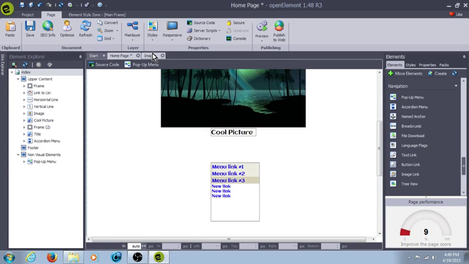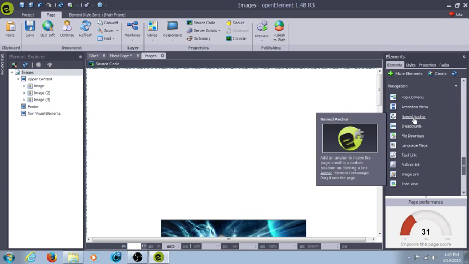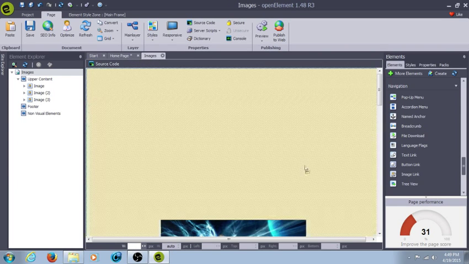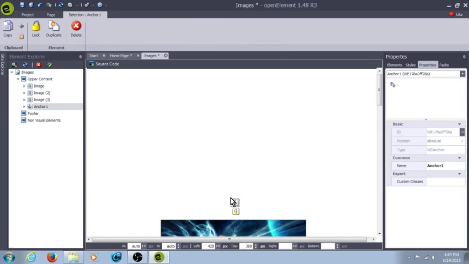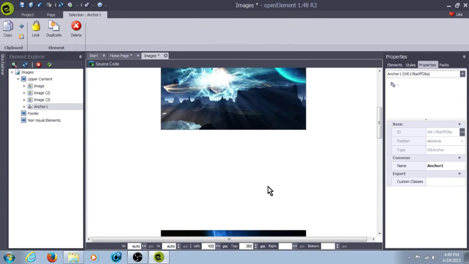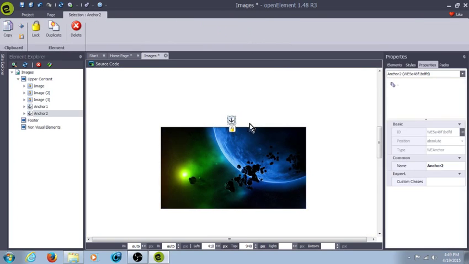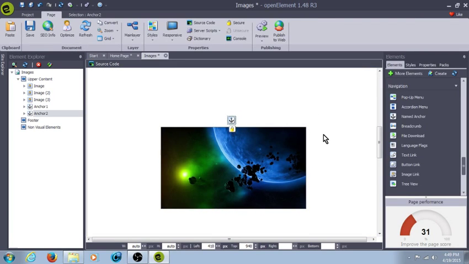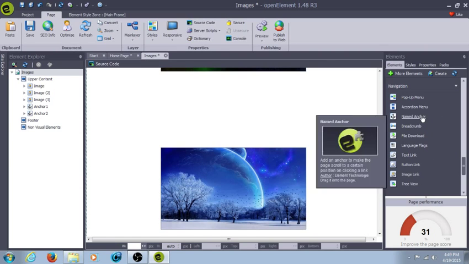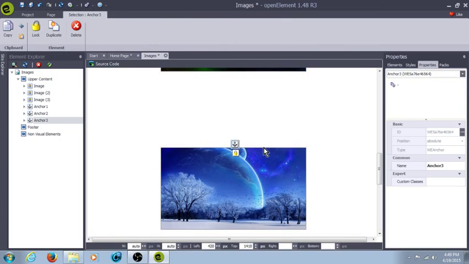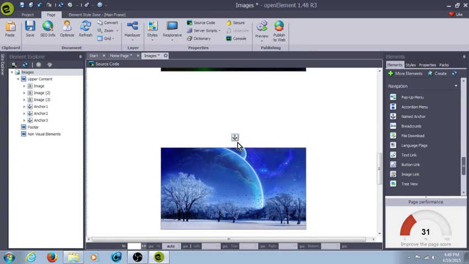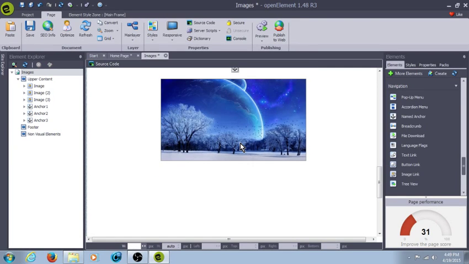Named Anchor. Now this one took me a second to figure out. But you come in and you drop an anchor. We'll drop an anchor there. We'll drop an anchor there. And what the anchors are is whenever you select the link to the anchor, the page will appear at that anchor.